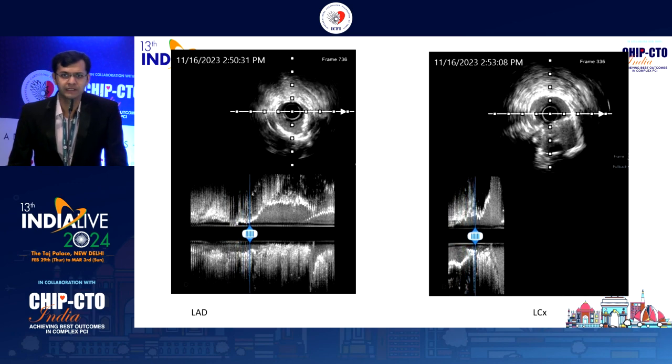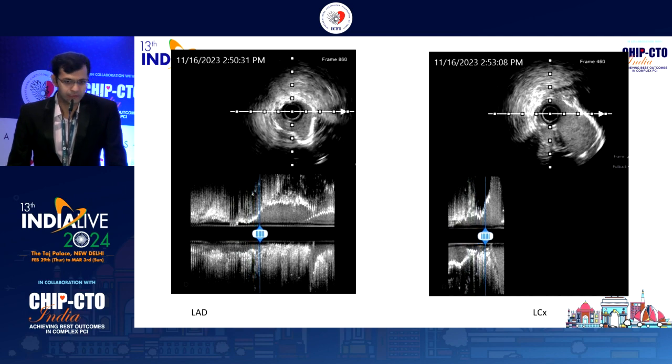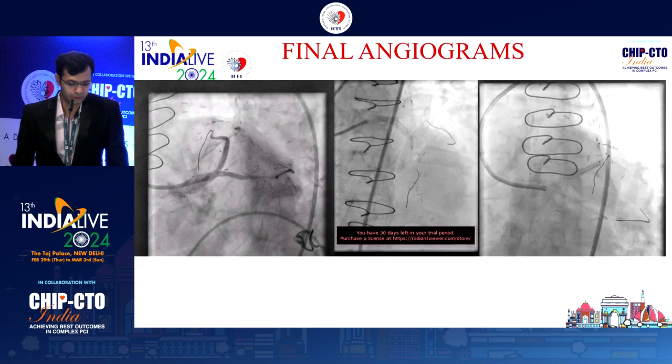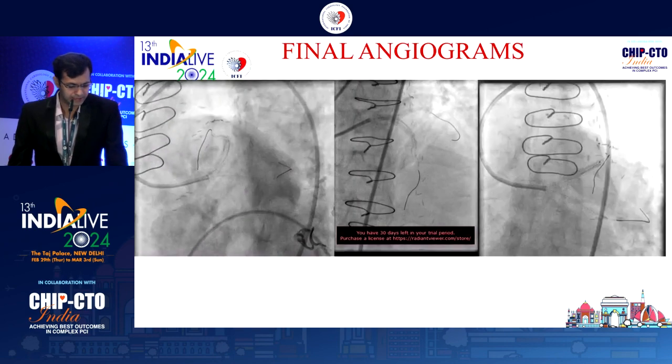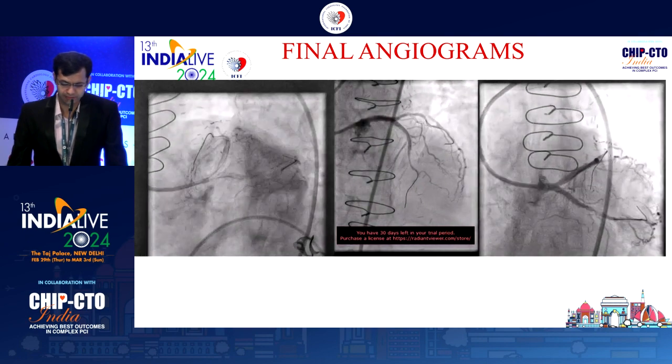At this point, the possible options could have been that we could have tried to rewire again, but once we've already done a kissing balloon, another proximal rewiring becomes slightly difficult. We took the final angiograms. There's some haziness in the ostial circumflex. Apart from that, the result looks fine.